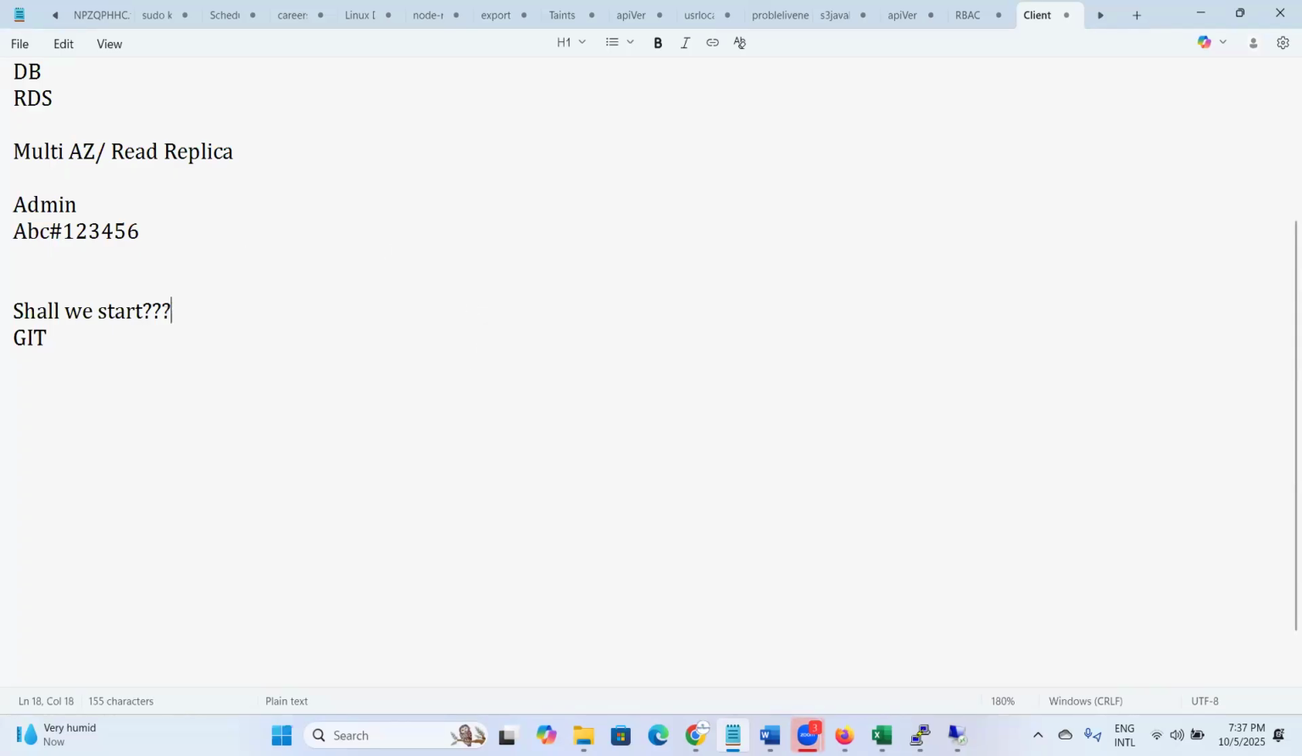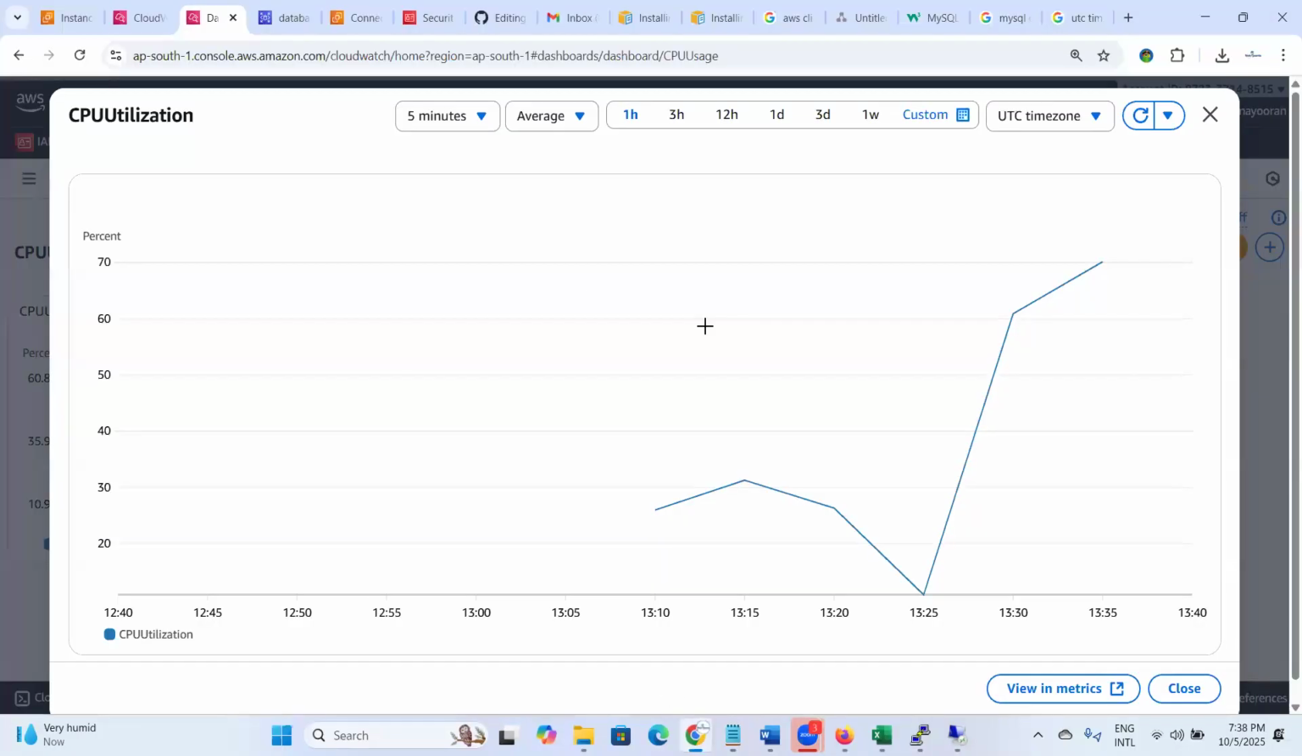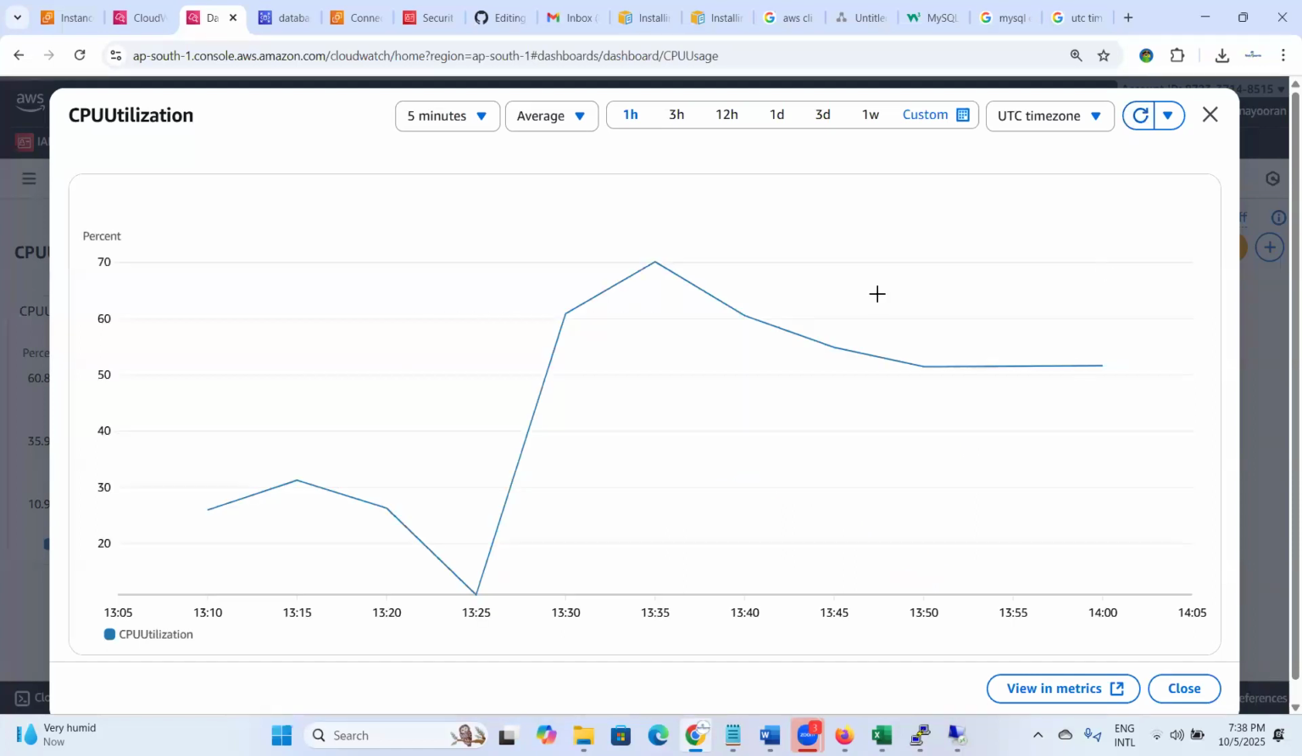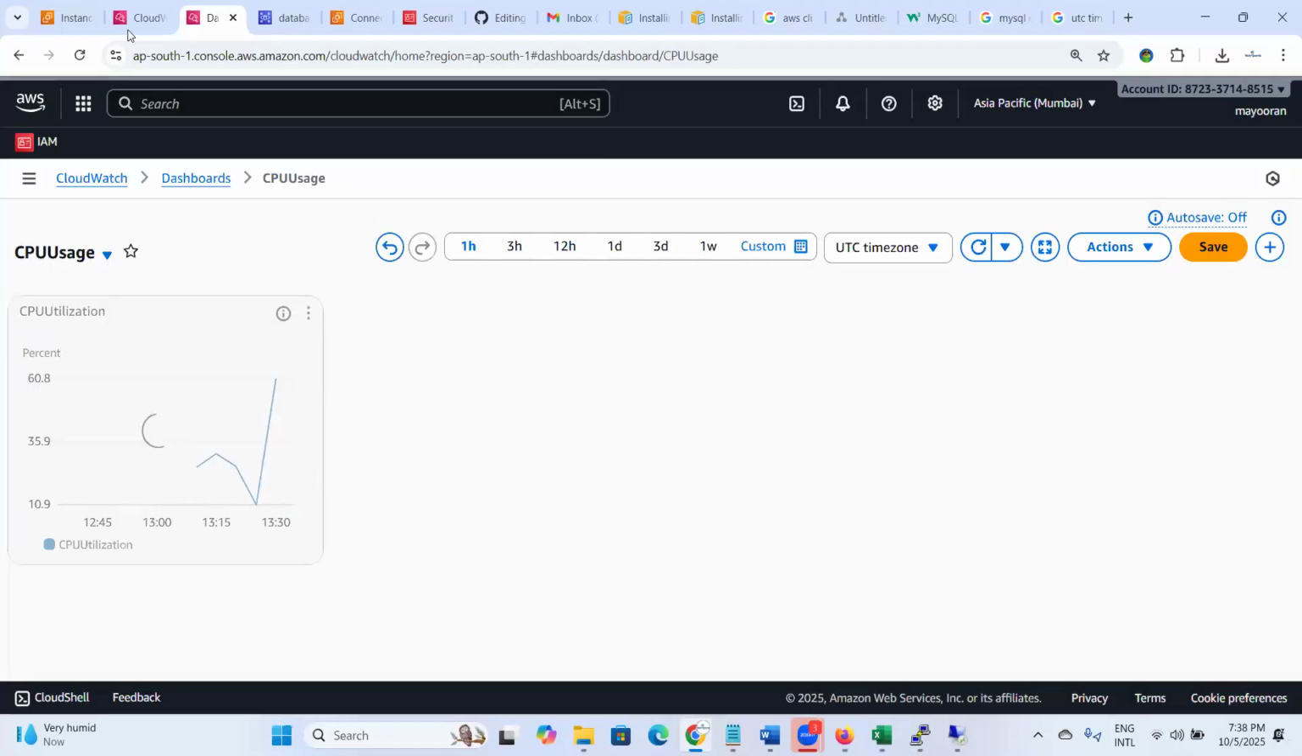So we discussed this one, the graphs and all, guys. Now look at the average time. It goes like this. So we can set the alarm as well. Right, so close this one.